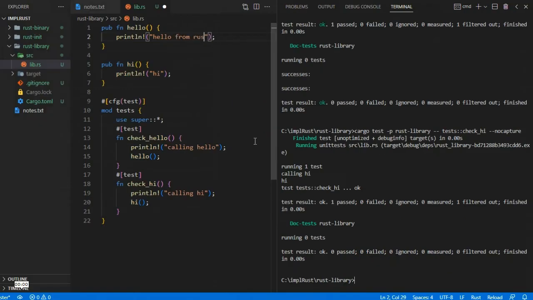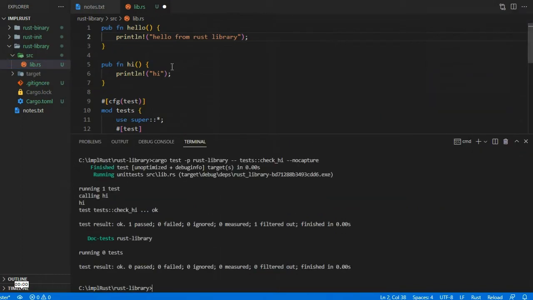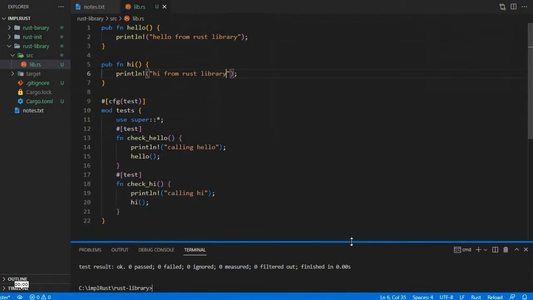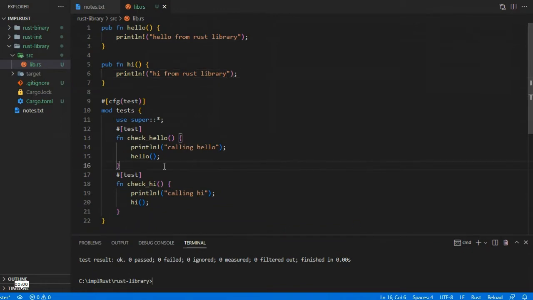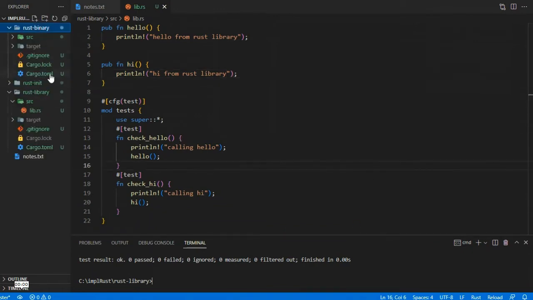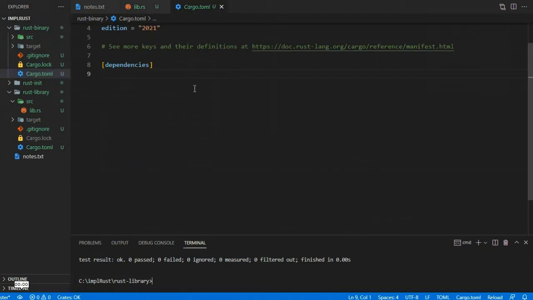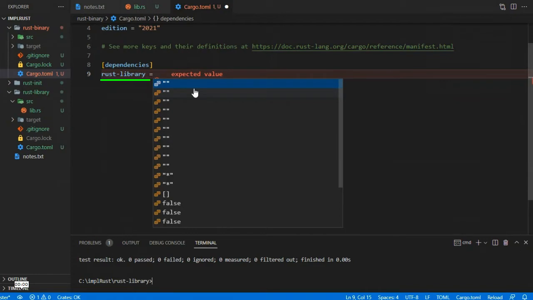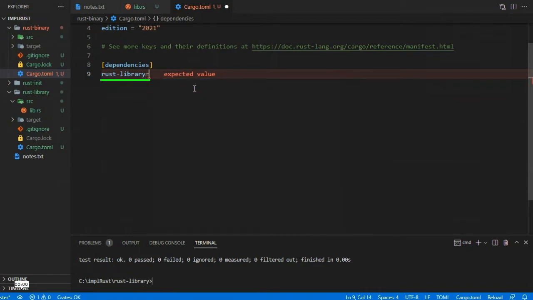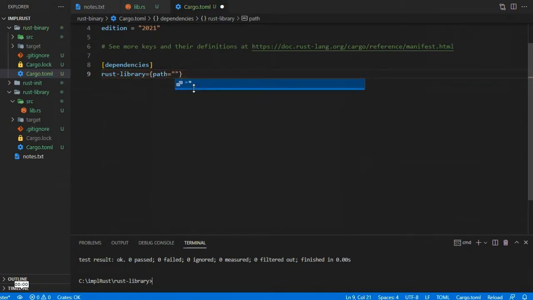Okay, let me change the text within the println macro in the Rust library: "Hello from Rust library" and "Hi from Rust library". And now we are going to use the library within the Rust binary project. For that, we have to add the library as a dependency of the Rust binary. The name under dependencies is the package name. By this name we will refer to the library within the binary project.